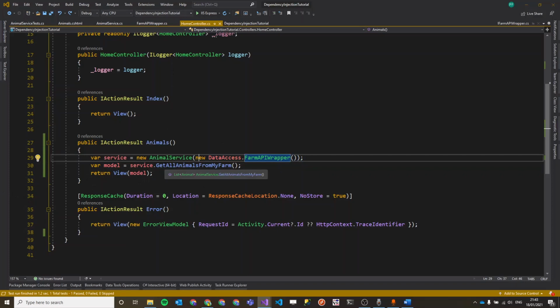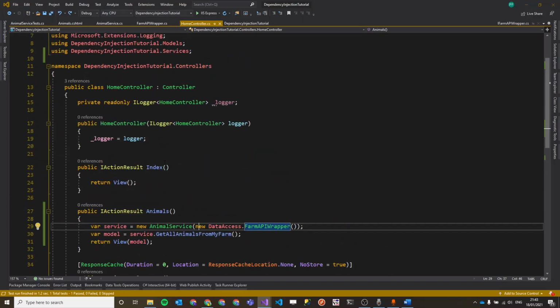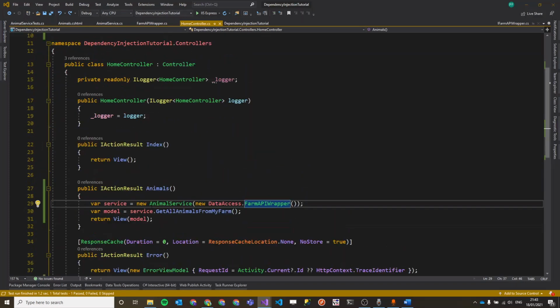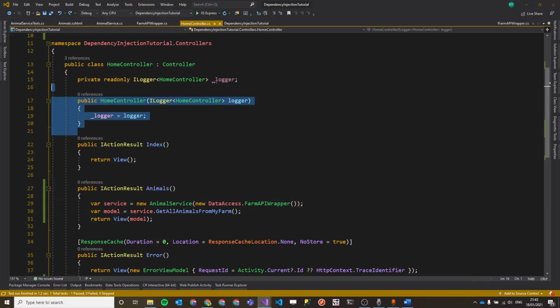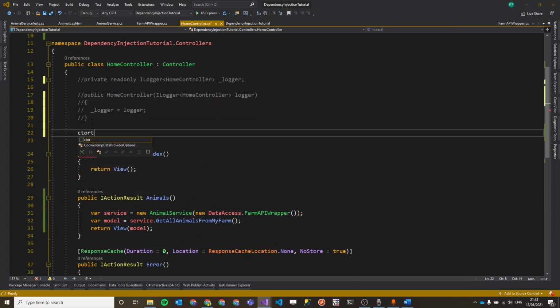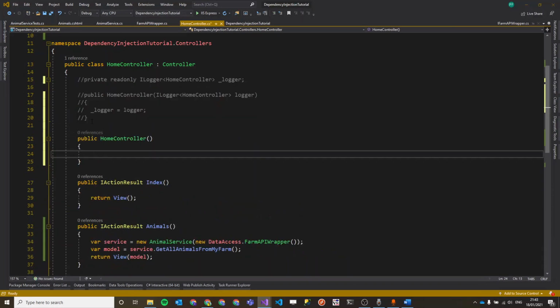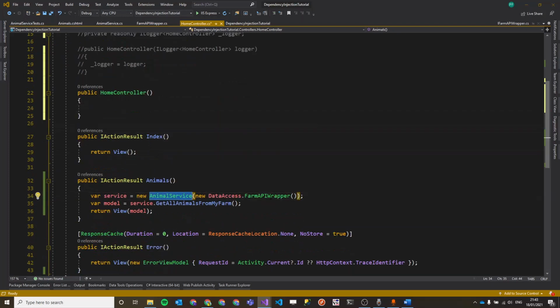You also, obviously, if you want to test this home controller, this is going to be a bit weird, because if you want to test the animals method, you now have animal service here and farm API wrapper here. So obviously same logic here. Let's just get rid of this. You would also move it to the controller. So animal service moves to the controller, and then farm API wrapper would also have to be in the controller. So this is not great, but it does work. Let's see what else we can do to make it better.